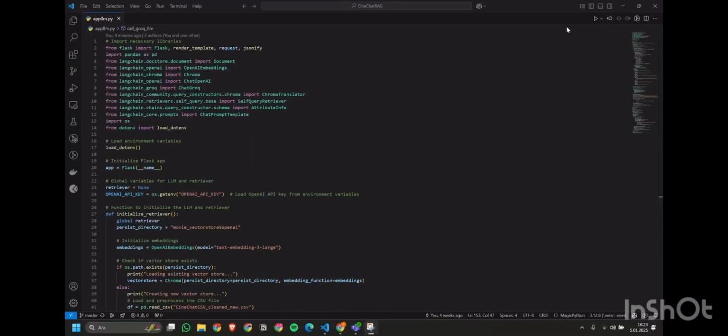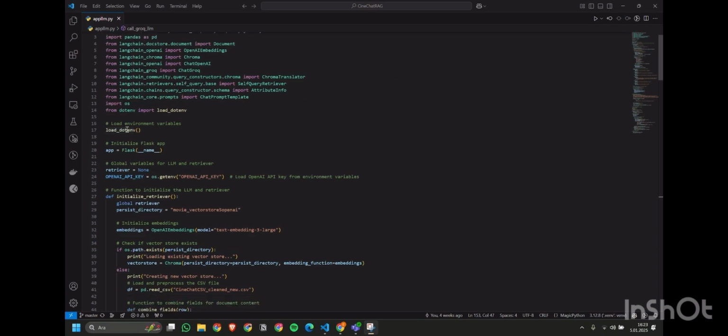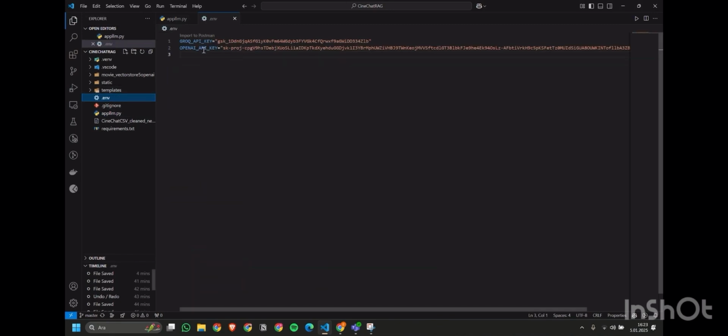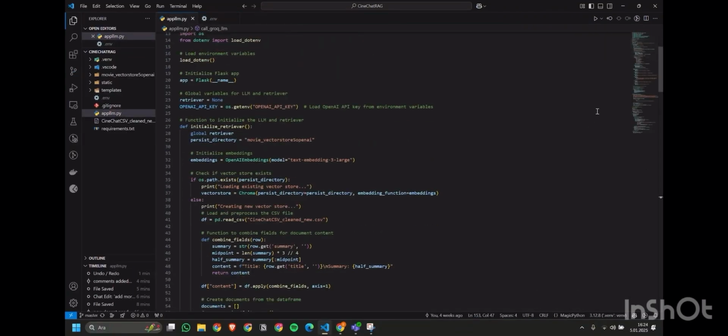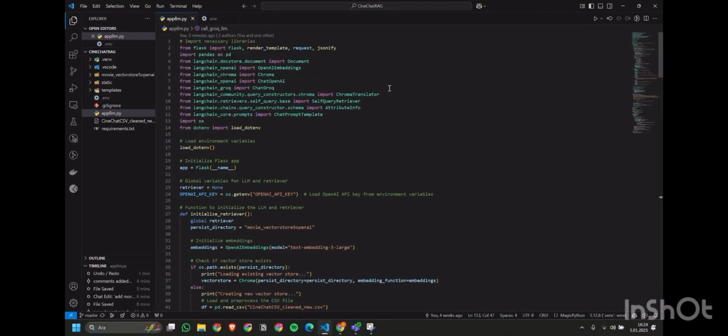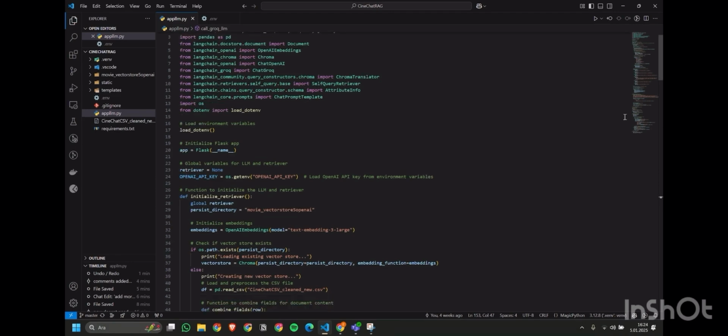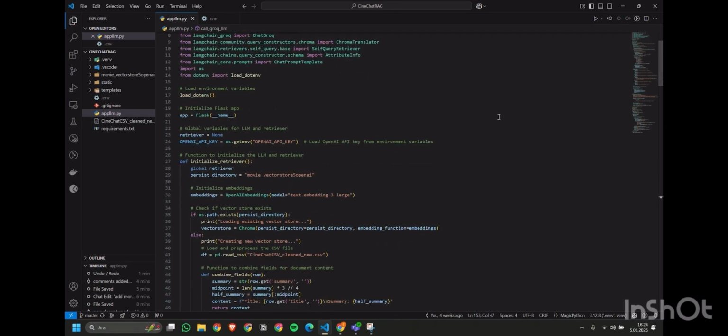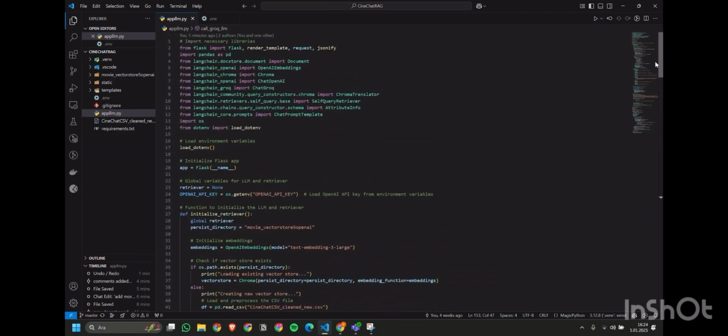This is the CineChat project. I will explain how our code is working. First of all, we load the environment variables, such as the Grok API and OpenAI API. The OpenAI API is for self-query retrieval and embedding the vector store. The Grok API is used for the recommendation chatbot.